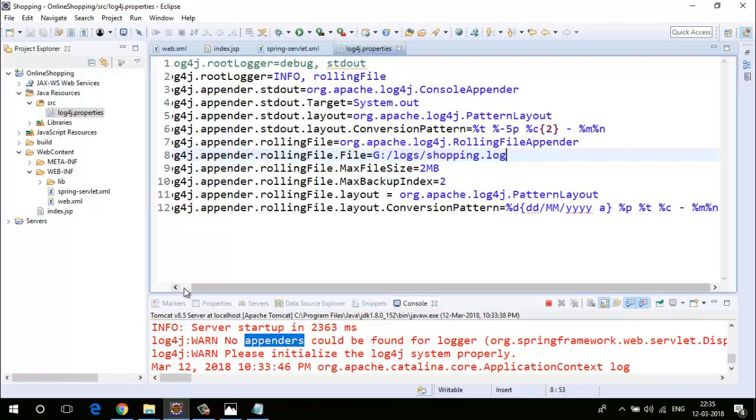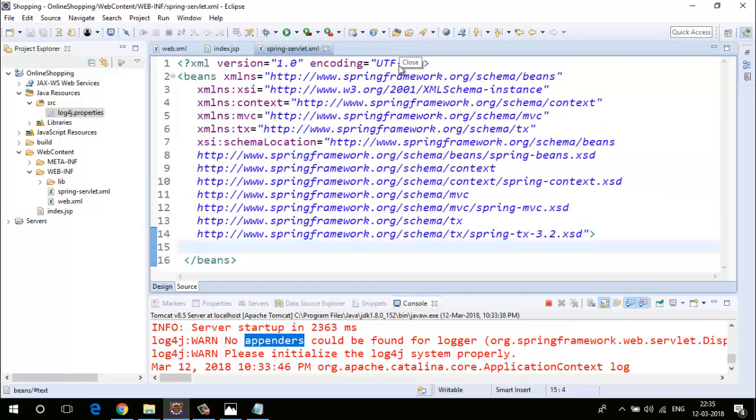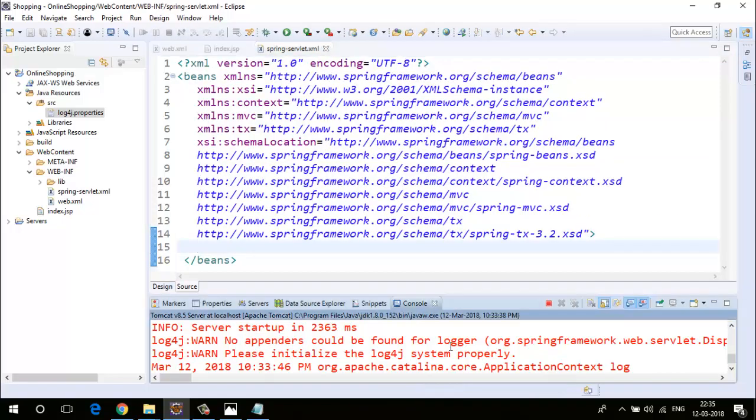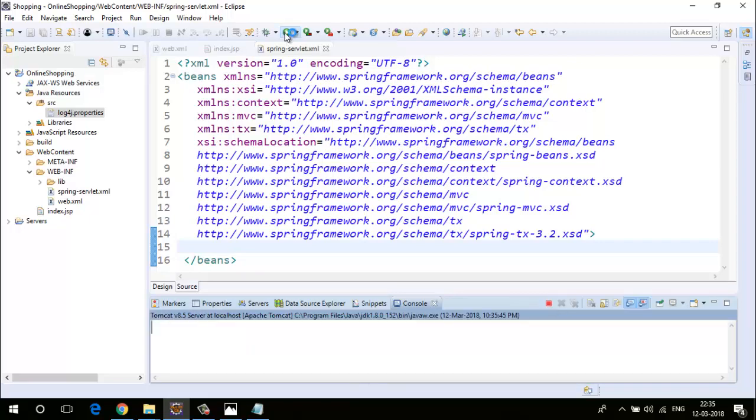So the root logger is rolling file. So rolling file is selected, which is shopping.log as the file. Max size is 2 MB. Max backup index is 2. At a time only 2 files will be there. The old one is removed. So now run it. So it doesn't have the log4j error now.